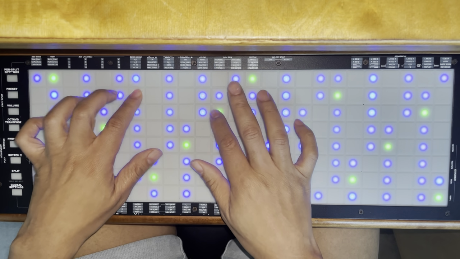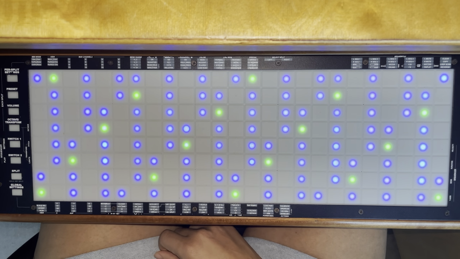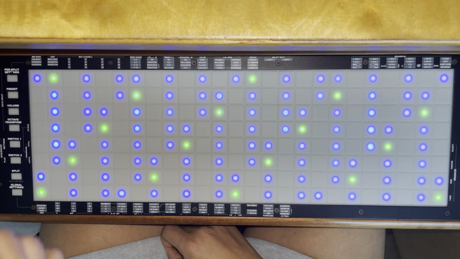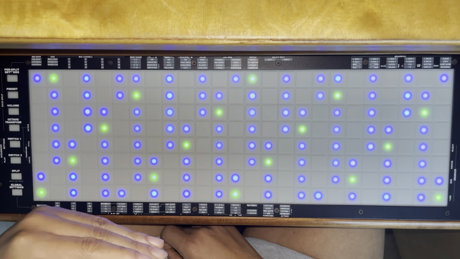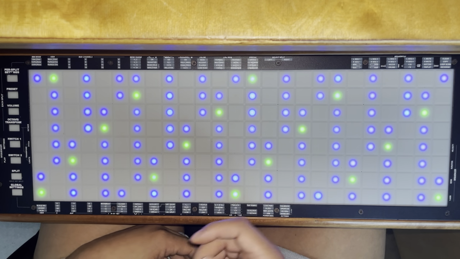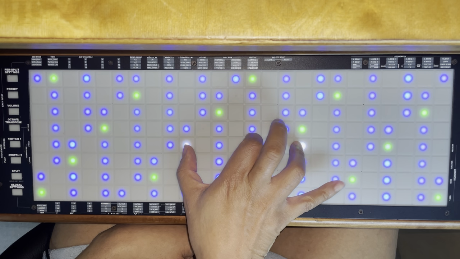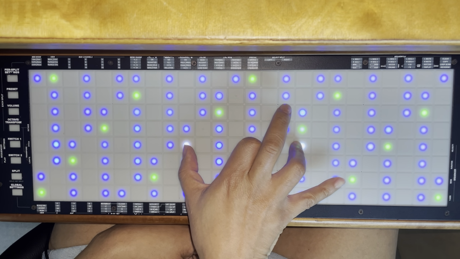So this might be a bit of a hurdle at first for keyboard players, having to start thinking about moving their chord structures. I mean, you could play a C major chord like this. You know, it's totally doable.